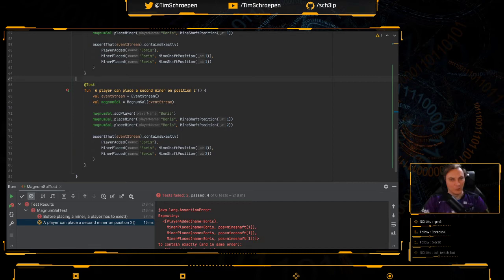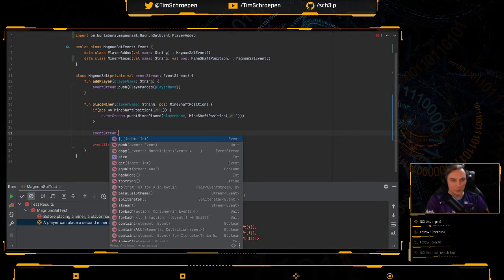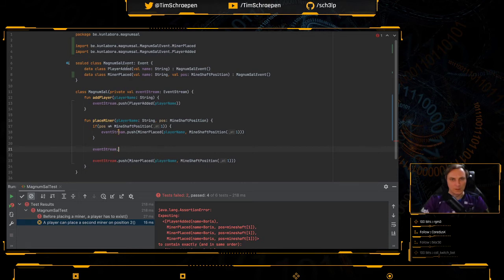So now we're in our implementation on place miner. We can't just check if the current position that you're trying to add is position 1, because that's not good enough. And now we need some way to check where the miners on the mineshaft are. Okay, wait. So can I pull something from the event stream? Yes, you can. Is it not pull? It's, oh, here. So it's not pull, but there is a way to find.